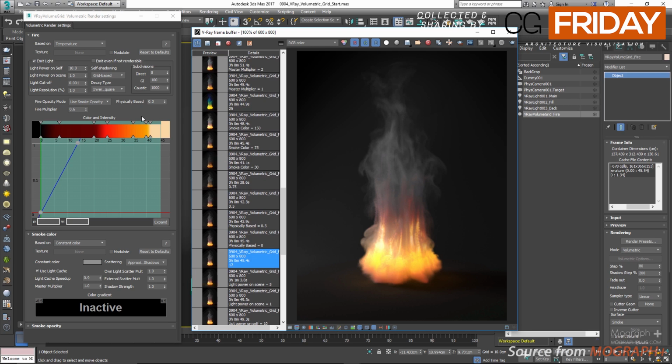We have physically based, which transitions between artistic look of the fire when set to 0 and realistic physically based intensity when set to 1. The realistic mode multiplies the fire intensity by the black body radiation model, which gives strong brightness to the hot parts of the fire. In the first render, physically based was set to 0, then 0.3, then 0.5, and finally 0.75. In this case, let's set physically based to something like 0.3.